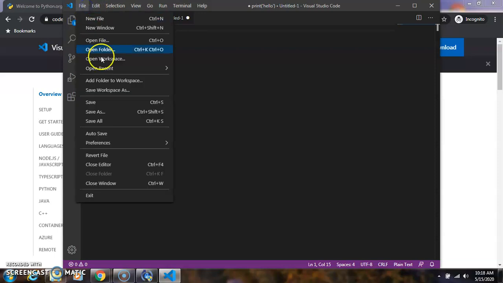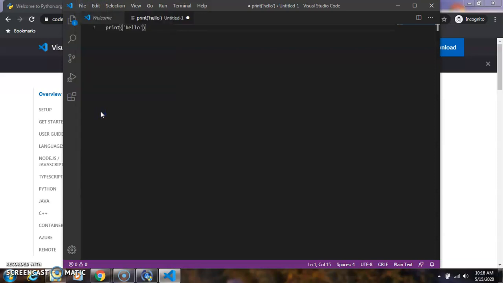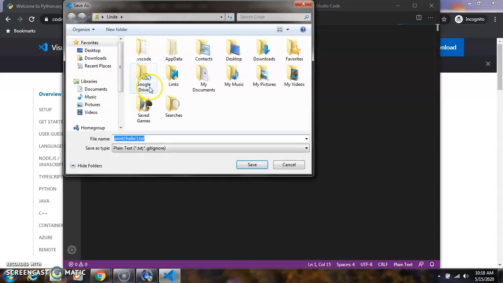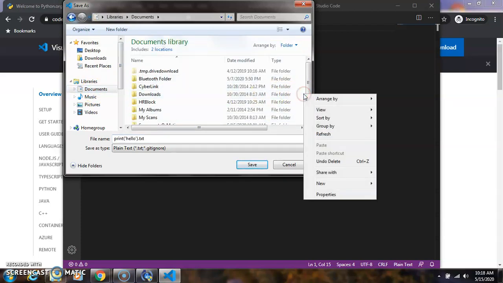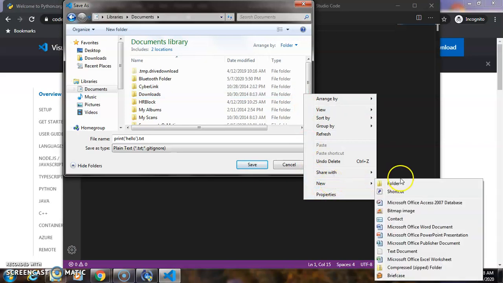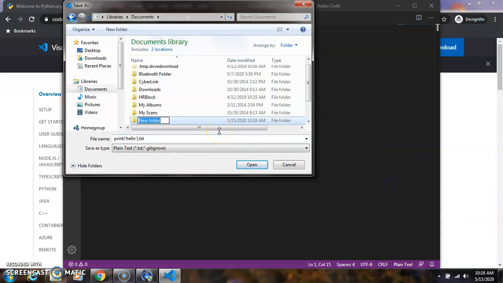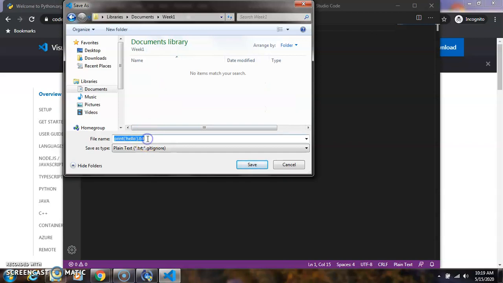And then I need to save this thing, so I'm going to do File, Save As, and we're going to take forever. And I'm going to do something like this. In my documents library, I'm going to create a new folder. Oops, come on. And I'm going to call this folder week 1. Obviously, you guys can name this whatever you want. I'm not going to ever work on this computer again, so I'm just dumping this in here.